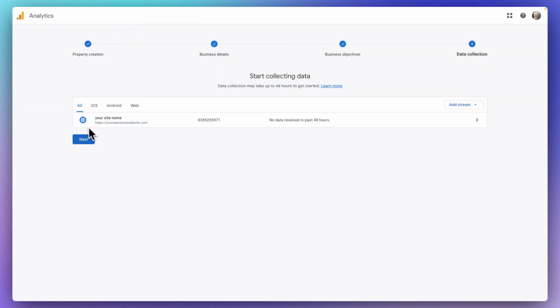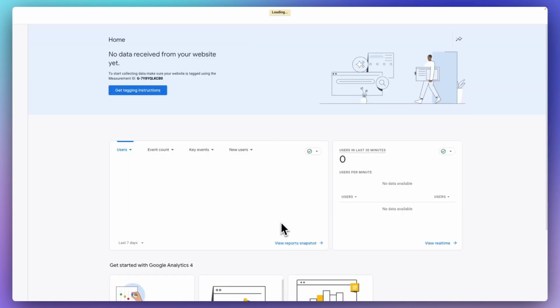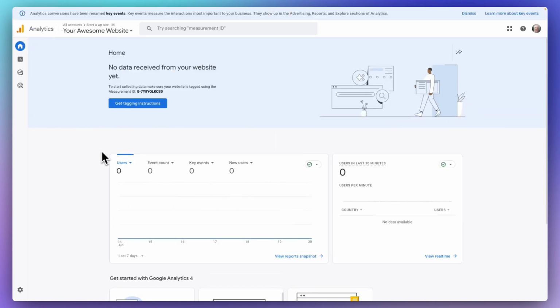Okay, on the next screen, click Next. Now you'll see a window saying that your data collection is pending, so you'll want to click the blue button that says Continue to Home, and you'll be redirected to your Google Analytics homepage. To finish the setup, click the admin cog in the lower left of your screen.